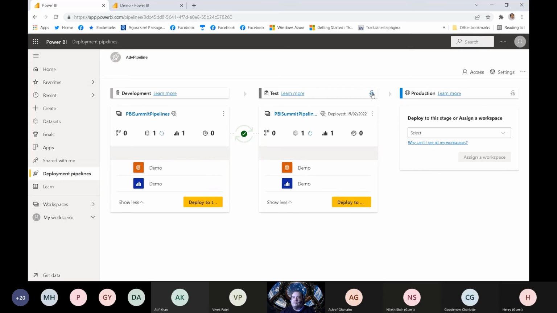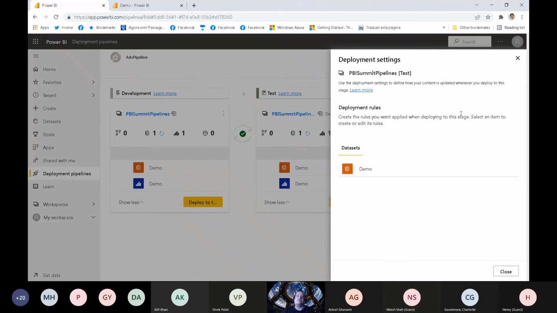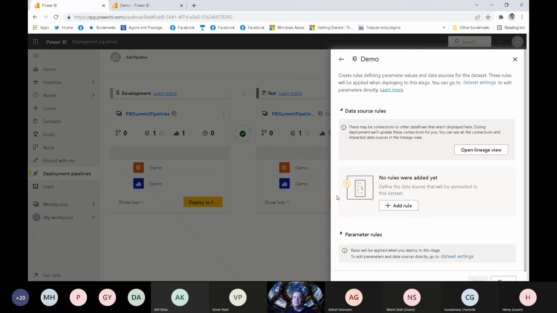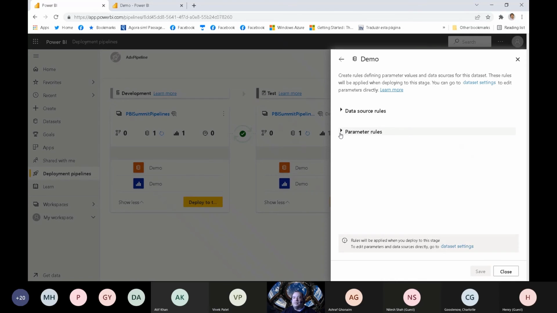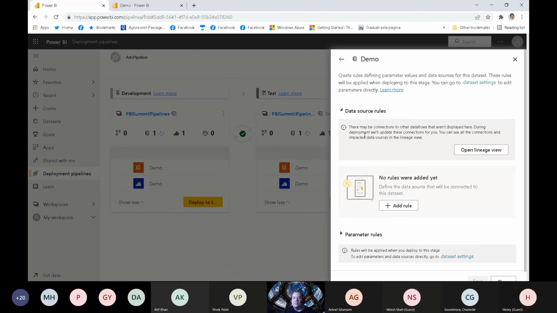Then I can define the deployment settings. On the deployment settings, I can define the rules for this stage. And the rules are defined on the dataset level. I mean, each dataset can have its rules on that stage. I have only a single dataset, so I choose the dataset, and we see the data source rules and the parameter rules, exactly as it was on the slides.